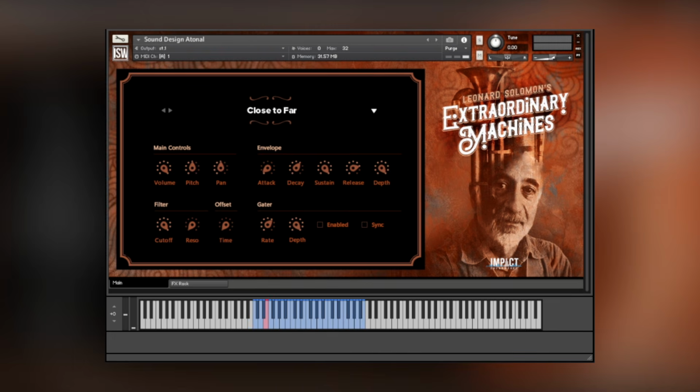Finally, we have the atonal sound design category. These are not pitched and spread out. Rather, each key is a different hit or texture, basically menu style.